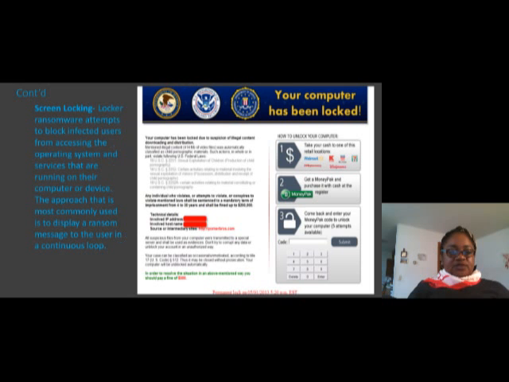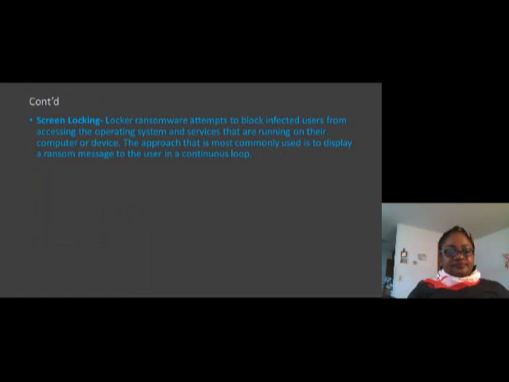Screen locking. Lots of ransomware attempts to block infected users by accessing the operating system and services that are running on the computer or device. The approach that is most commonly used is to display a ransom message to the user in a continuous loop. So something like this: you see your computer has been blocked, then you enter payment.